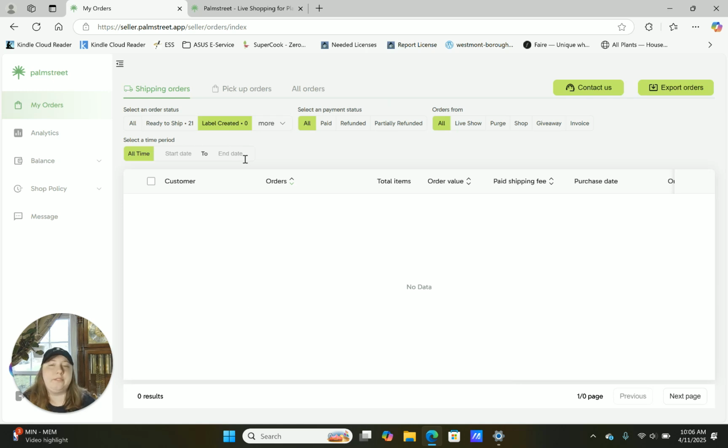And then you can sort by date if you're looking for a very specific date. Let's say you had to hold items from a specific date, you want to get those shipped first. Then here's where you'd be able to find that.